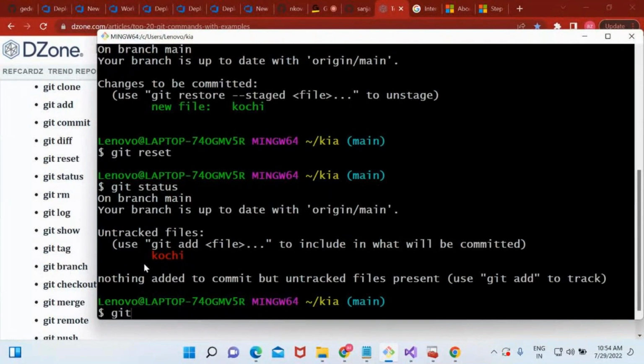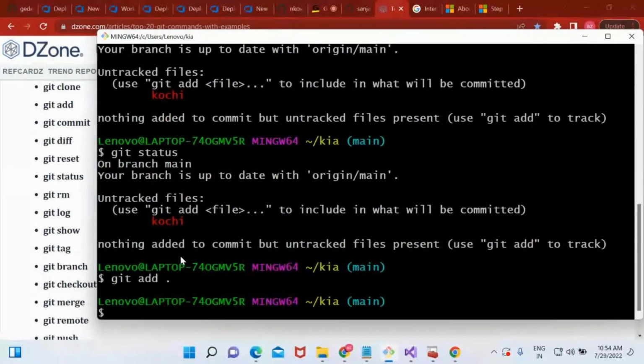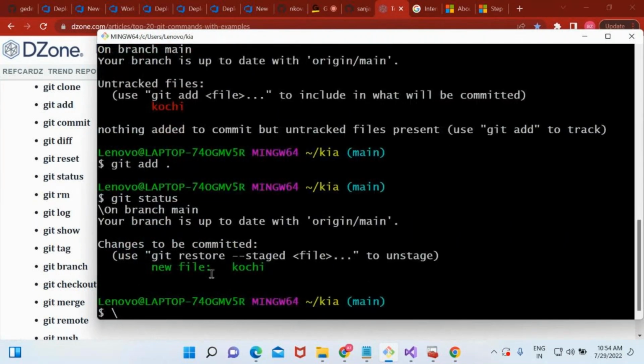Right now I have this file, right? If I do the status, I'm able to see Kochi is a file that is not tracked. I want to add this file. I added it. If I just do git commit, then this file will be saved, and then if I do the push, it is going to the repository. But I have a requirement. So let's see the status first. I have this file and it is added to git.